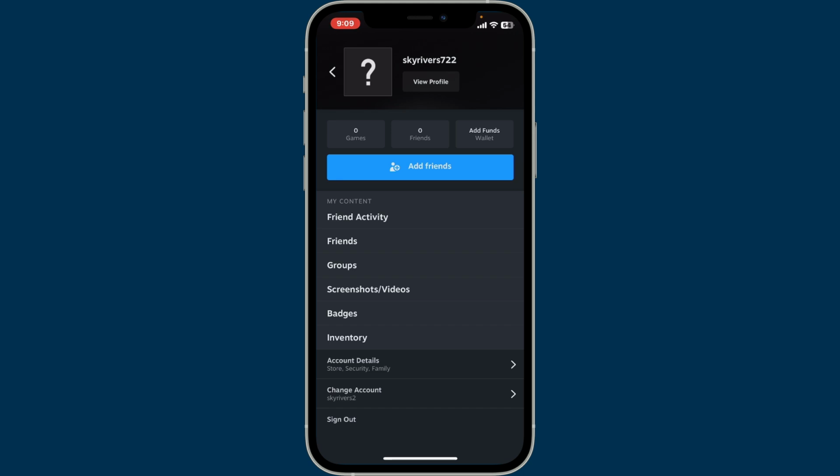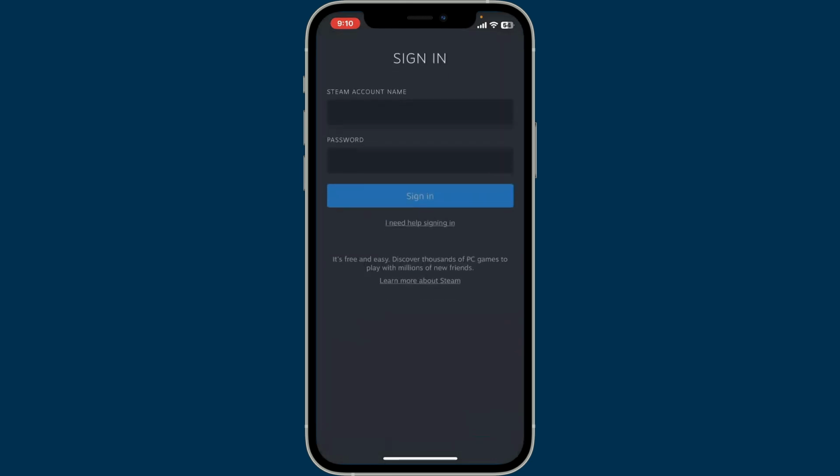Before signing out of your account, make sure you remember your credentials for your account so that you can log in back again. If you are sure you have your credentials, tap on sign out and confirm by tapping on yes in the pop-up. Soon after you do that, you have successfully signed out or logged out of your Steam application on your mobile device.